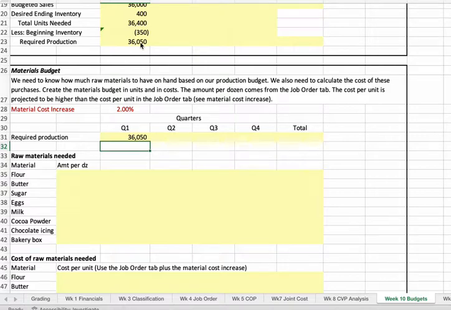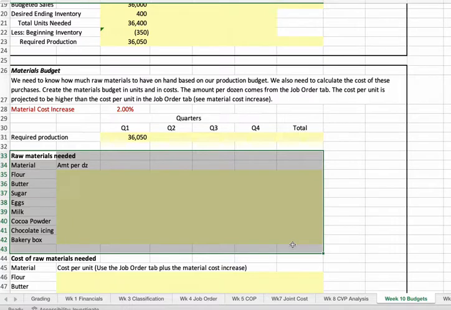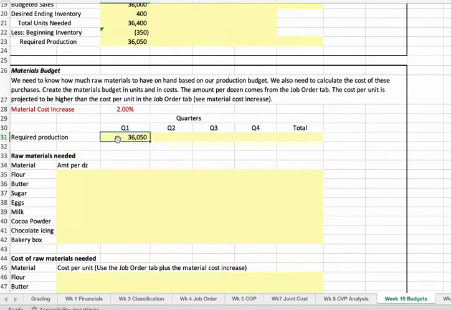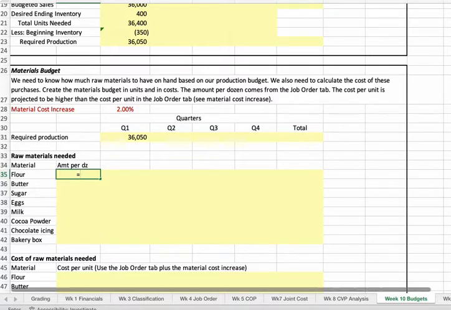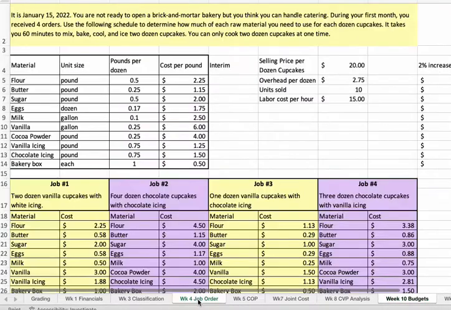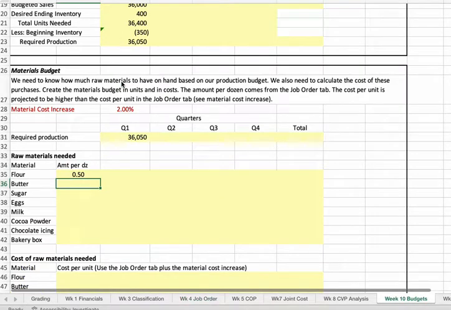The first section is your raw materials. We need to know how much raw material we need to procure for each one of these quarters. So I'm going to get this information from the job order tab. I'm just going to open up the cell, and then go over to the job order tab, and we can see that for flour, we need 1/2 pound per dozen. So I've got that.